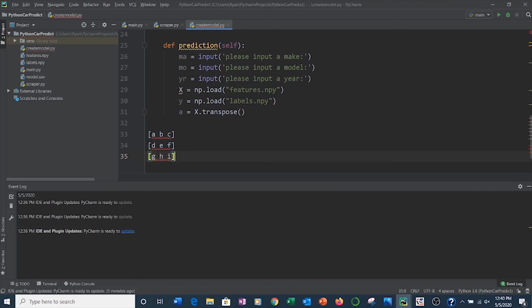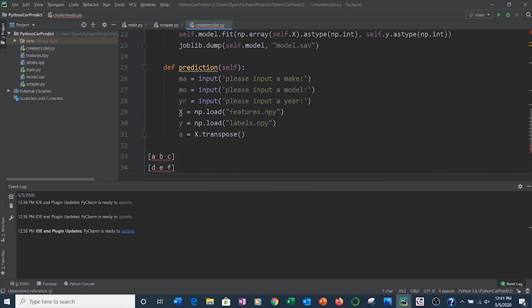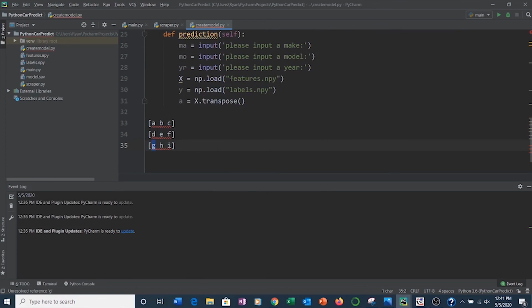Imagine this as being our list of features. So we have feature 1, feature 2, feature 3, and then here feature 1, feature 2, feature 3. What we want is to group all of these together. This way we can pass it into our label encoder and it will be able to identify common names. For example, if we have Mazda, Toyota, and Mazda, it will know that A and G are the same. So we need to find a way to group these together, and we do a transpose for that.